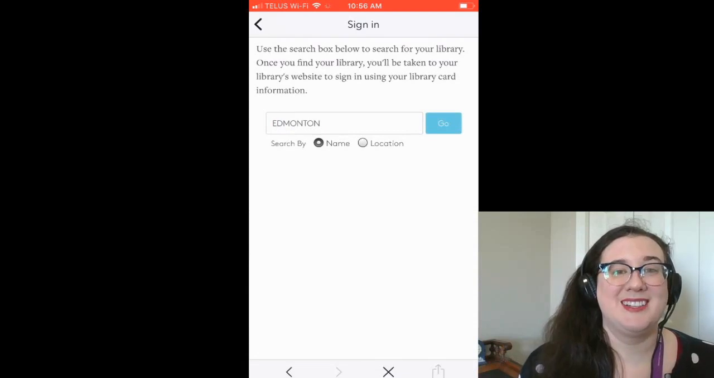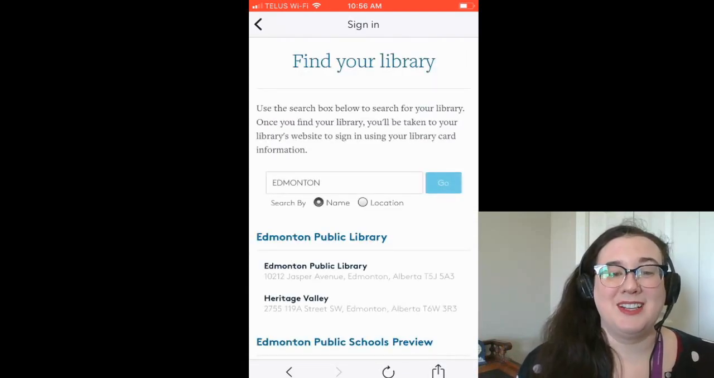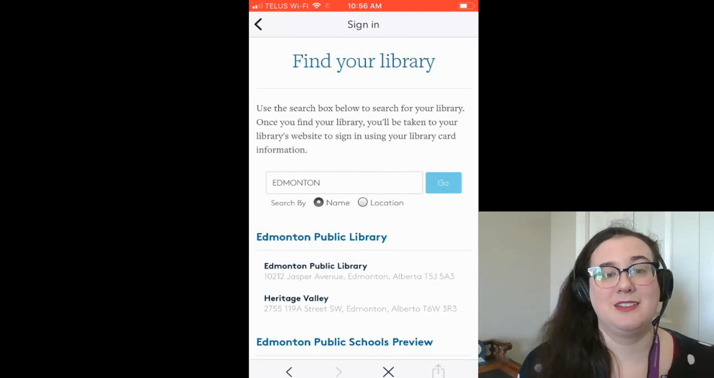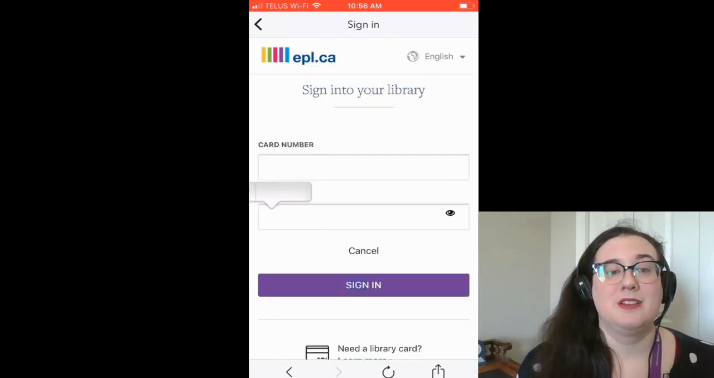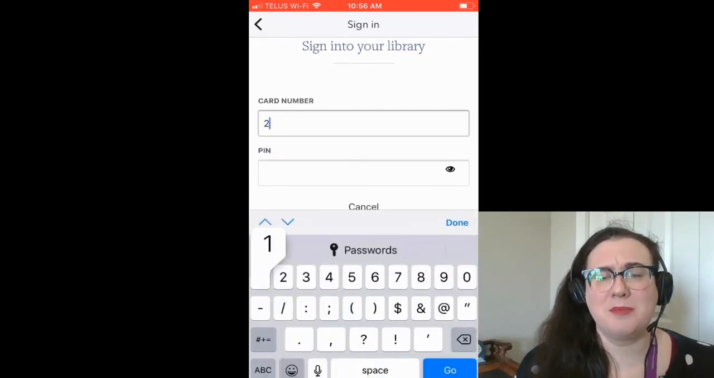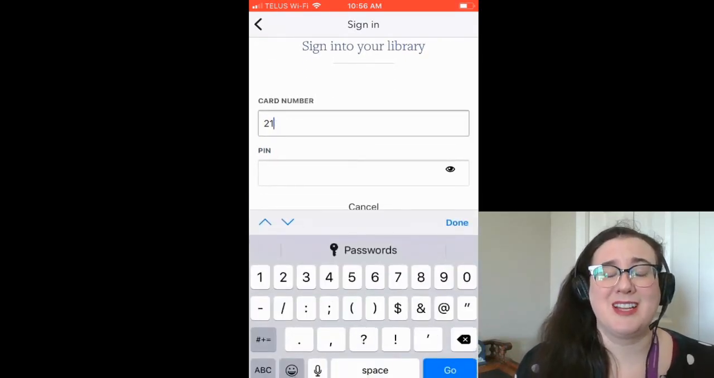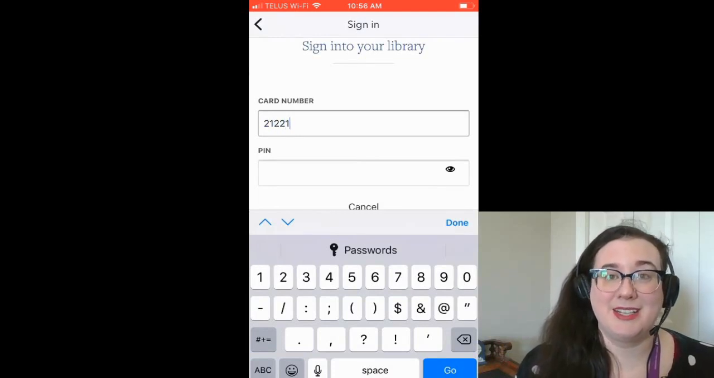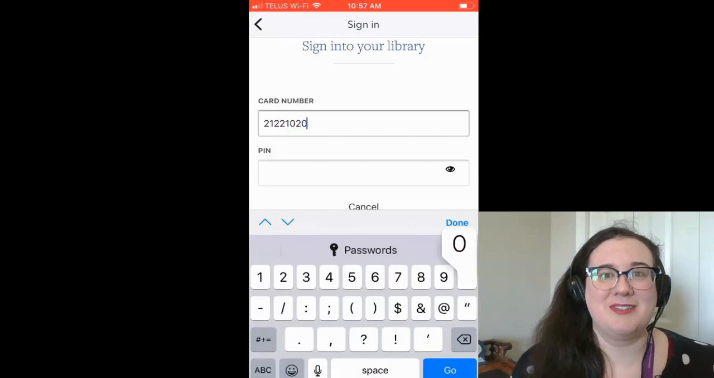Once we find it, we will click right there on Edmonton Public Library. And again, you're going to put in your library barcode, which is your card number, and your password. If you are having any problems remembering your password, you can always contact the library. We can help you to reset it, or you can do the forgot password link right on our website and get that reset automatically.